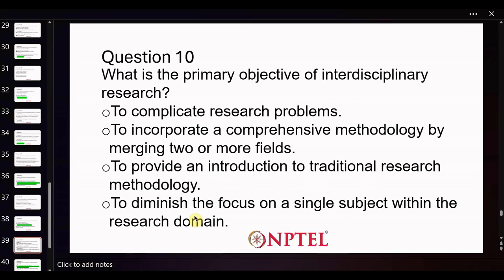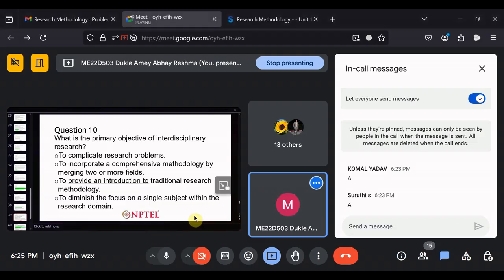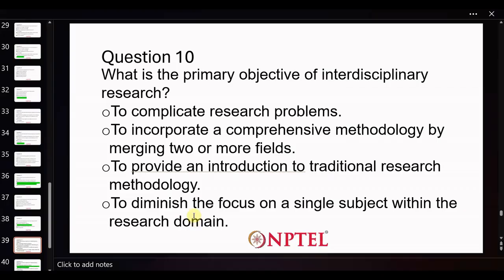And 10th question, what is the primary objective of interdisciplinary research? To complicate the research problem, to incorporate a comprehensive methodology by merging two or more fields, to provide an introduction to traditional research methodology, to diminish the focus on a single subject within the research domain. So what do you think will be the reason for interdisciplinary research from all this?